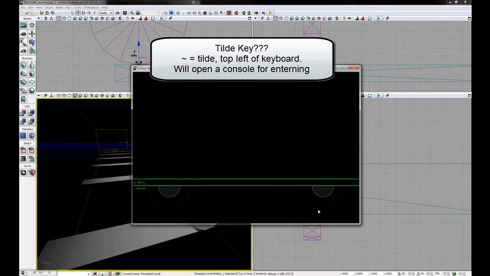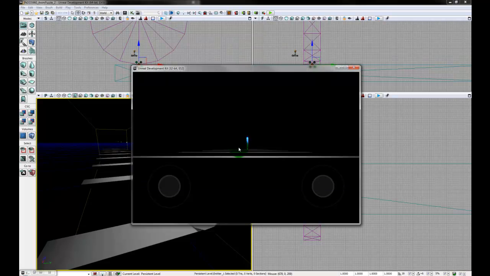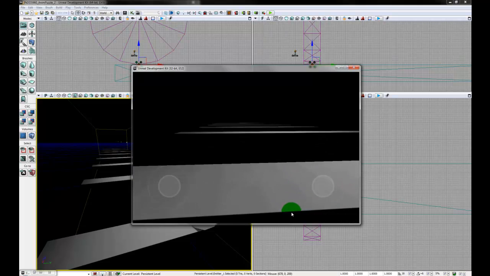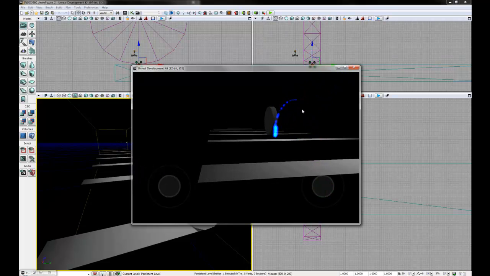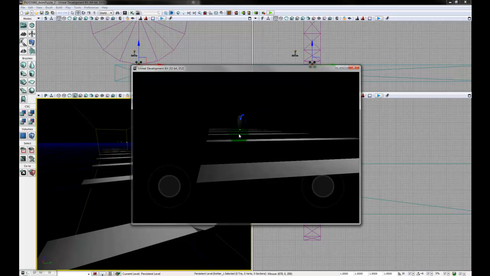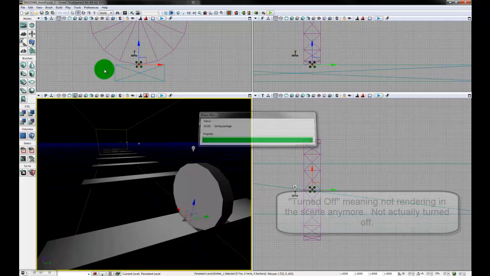Type in ghost. The game's going to respond: you feel ethereal. Now if you use your WASD keys, you'll be able to just float around to wherever you want in the scene. All right, looks like we got the effect we're hunting for. There's the arc. Now of course, the illusion's destroyed because that cylinder's drawing. So we're going to turn that cylinder off. Go ahead and save your map. This is a pretty good place to be.